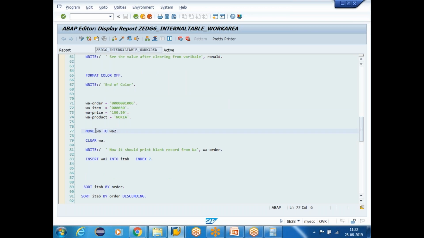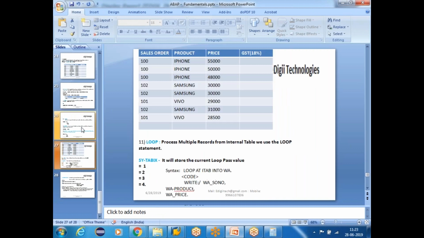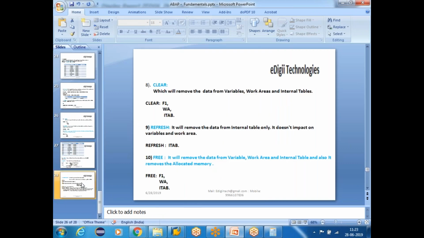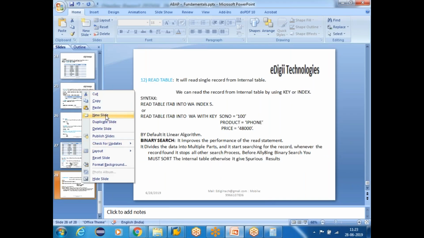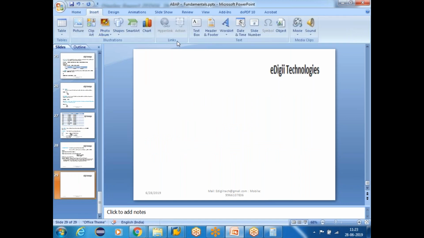Move is also one of the keywords I forgot. So you can move the data from one work area to another work area, guys. I have work area and I have work area 2. So if you want to move the data from one work area to another work area, we are going to use move.